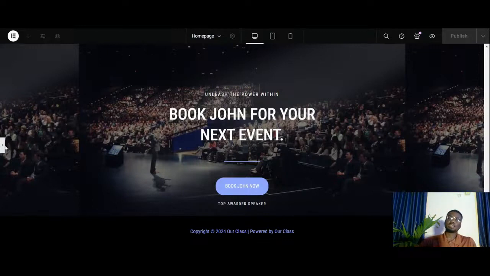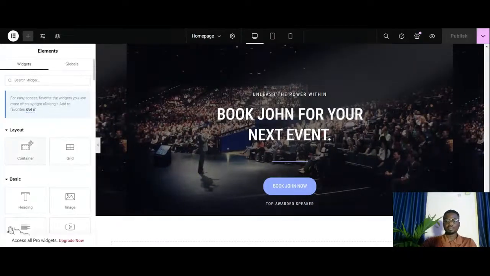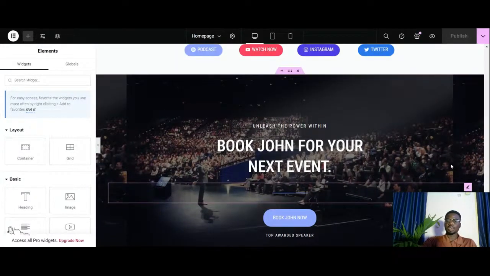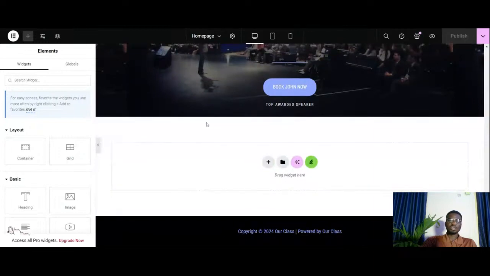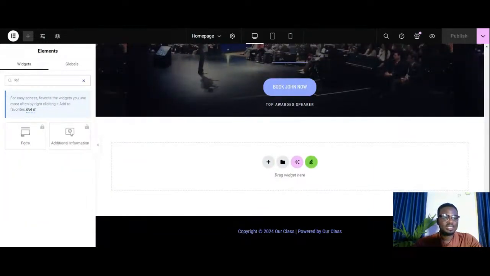You can add as many things as possible that you want to have on your footer, and likewise your header. That's just the basic thing I want to do for the sake of this class. And then for our contact form, someone requested that we have a contact form. Okay, there is a form, but it's locked for Elementor Pro.